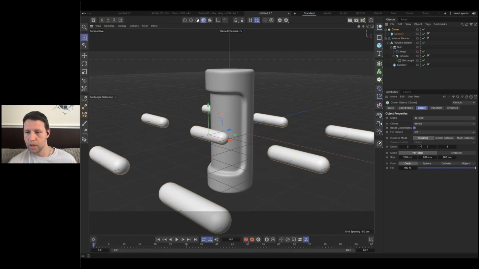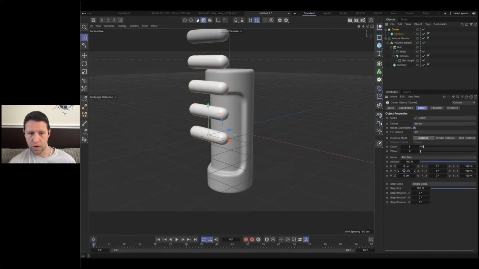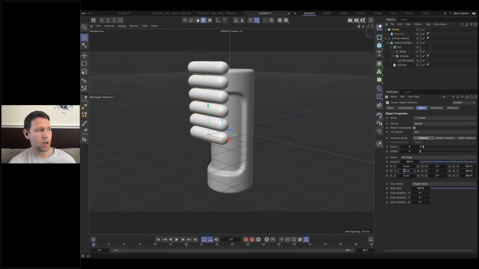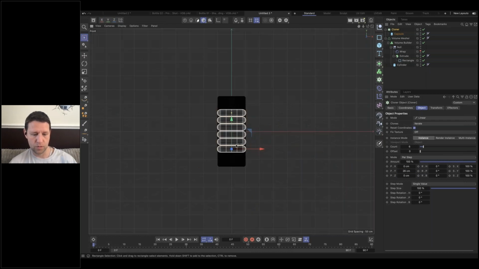So with the cloner, I'm going to change my mode from grid to linear, and it goes up. Yay! This time I want 6, and then I can shrink the height that it goes to. I am going to shrink the radius because that's way too big. And I'm going to move that there. Let's just have a look at the edge.